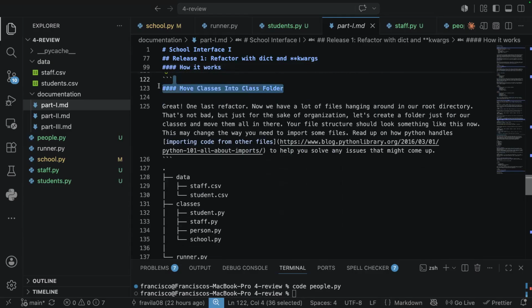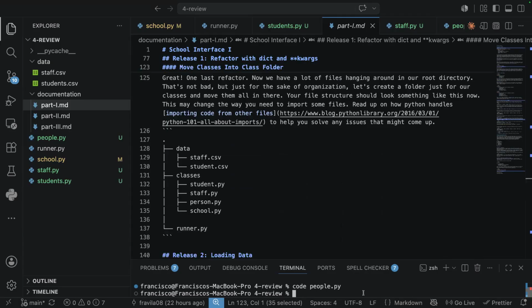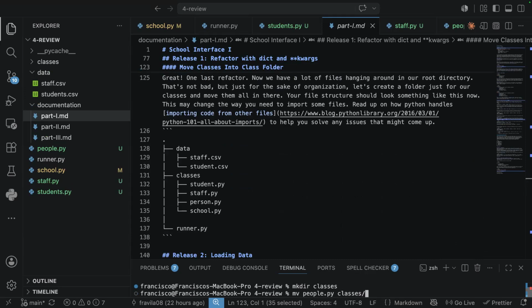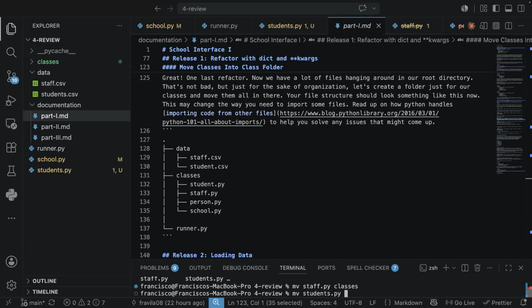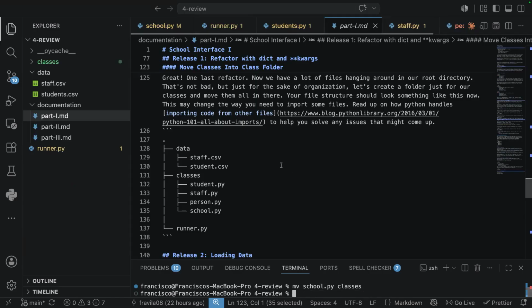Okay, so now it's having me do a little bit of organization with my folders. That is completely okay. Let's make a directory named classes. Inside of that classes directory, I'm going to move everything with the exception of the running file. So let's move people into classes. We're going to move staff into classes. We'll then move students into classes. And finally, we have school that we need to move into classes.